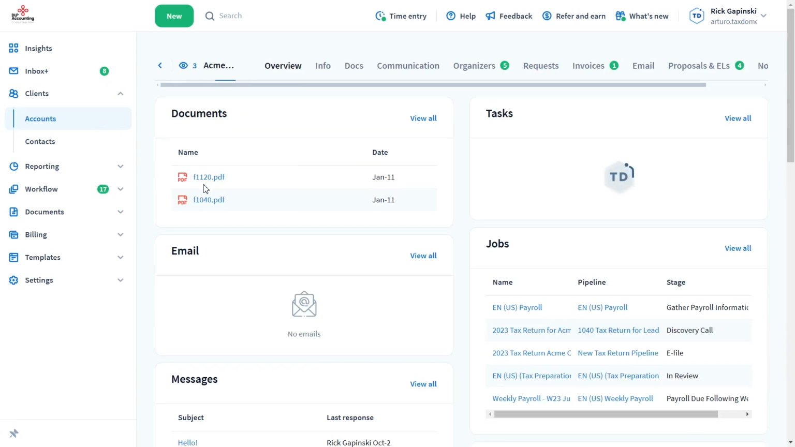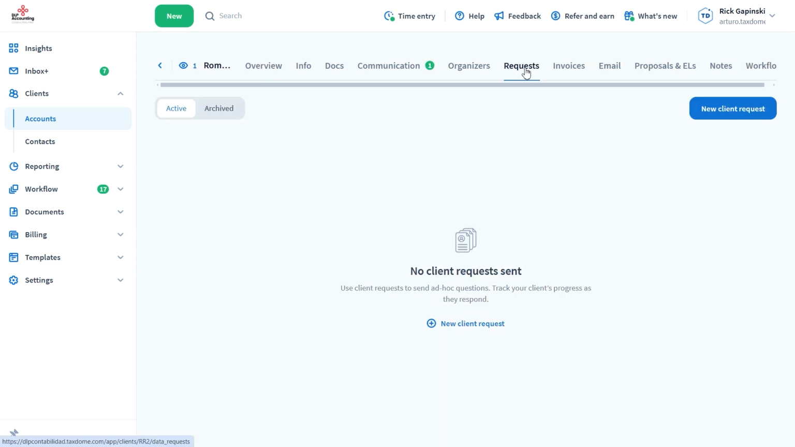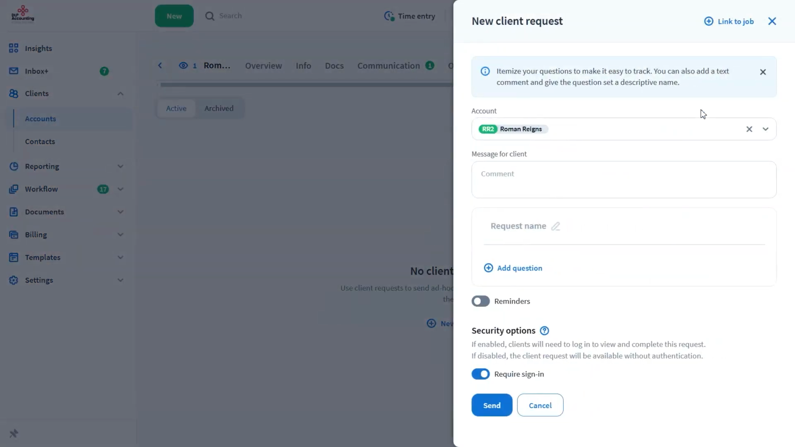Select the client this request is for. Here, click the Request tab. Press the New Client Request button. Write a brief message explaining what you need them to know.